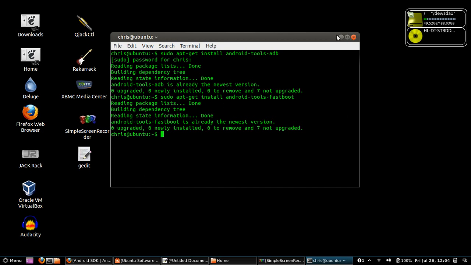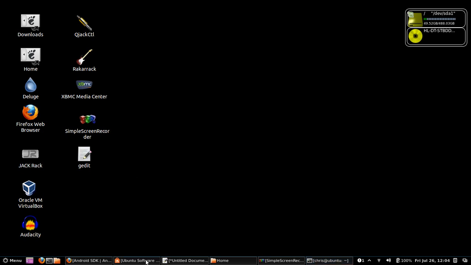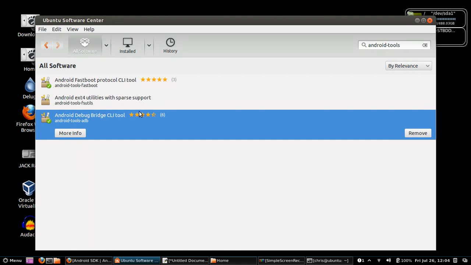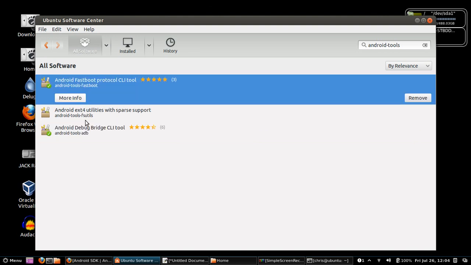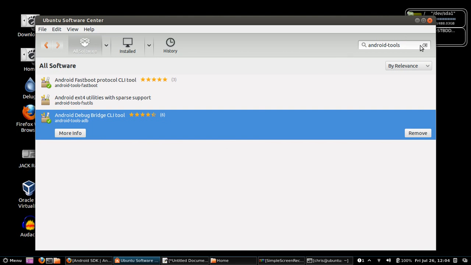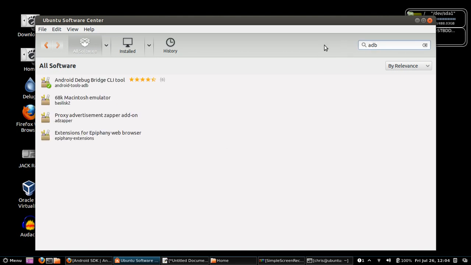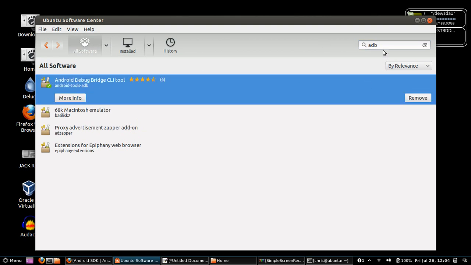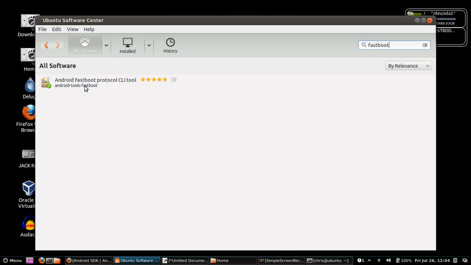Third way of doing it is actually through the software program with Ubuntu, the Ubuntu Software Center. There's a few ways of doing it. You can search for android-tools, which will give you the fastboot and the ADB, or you can just look up ADB and search, and it will give you it there too. Same thing with fastboot. It will give you just the fastboot.